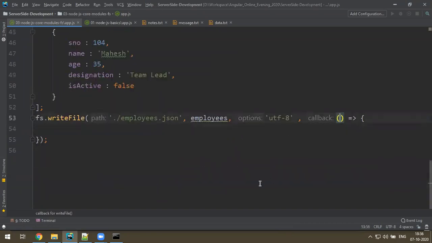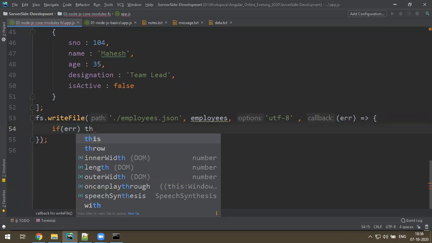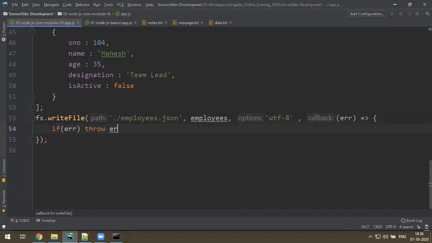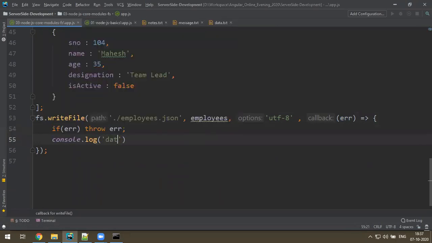So this callback receives only error, because while writing you have only one parameter, error. While reading, two things, error and data, because that contains the actual file content. So here, if there is any error, just throw the error, and then let's make a console.log for confirmation: console.log of data is written to a JSON file.